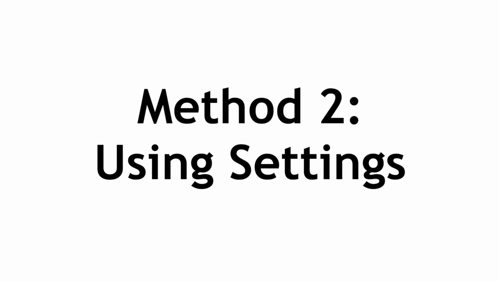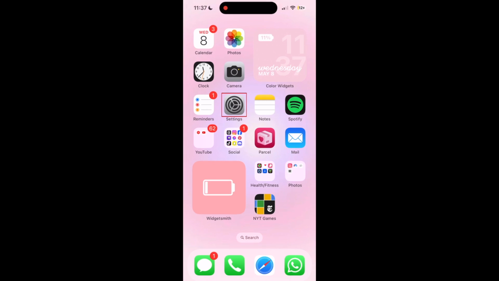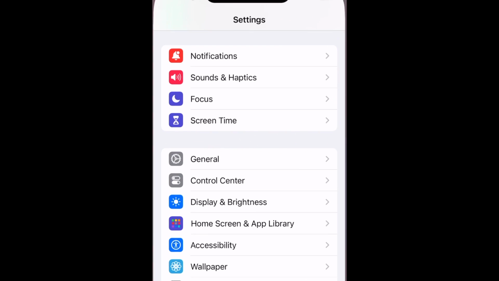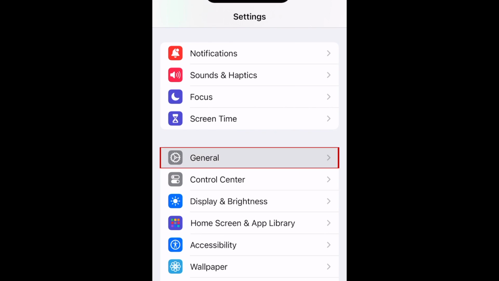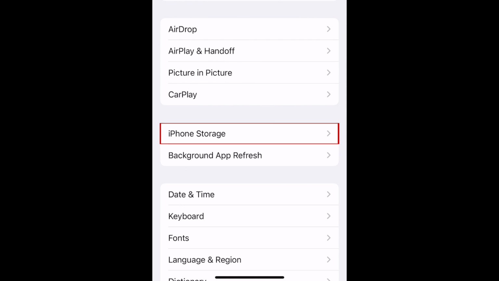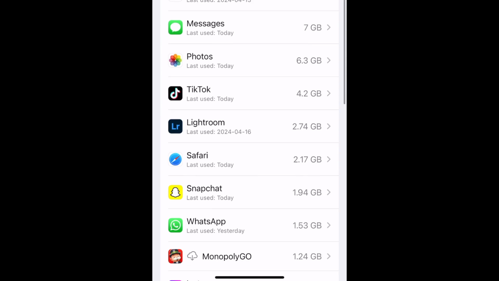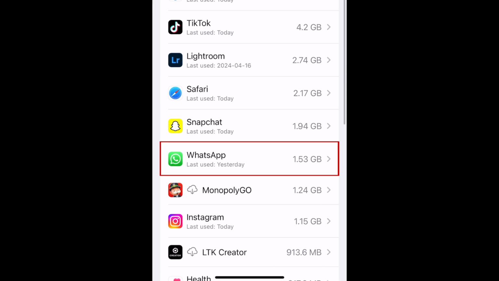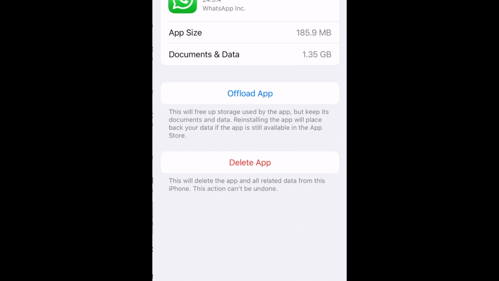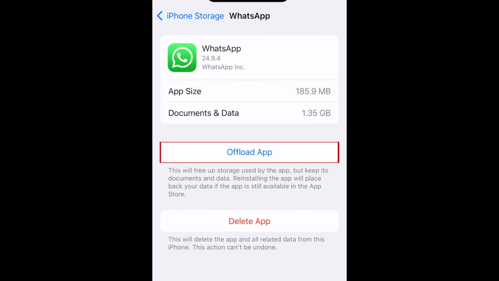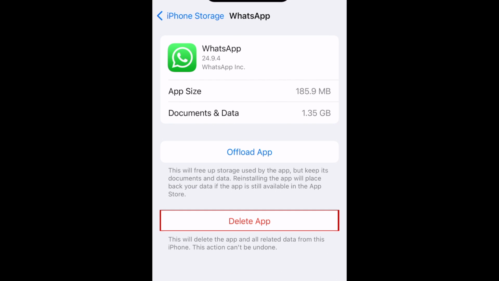Another way you can try to remove apps on your iPhone is through your settings. Open your Settings app and select General. Then select iPhone Storage. Scroll down to find the app you'd like to remove and tap it to select it. For any app that can be deleted, you should see the option to offload the app or remove the app.